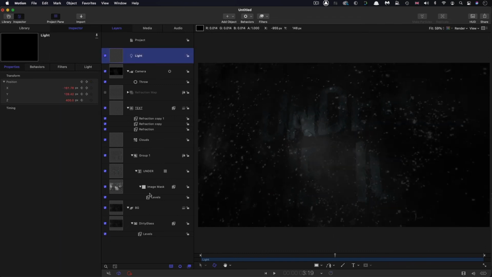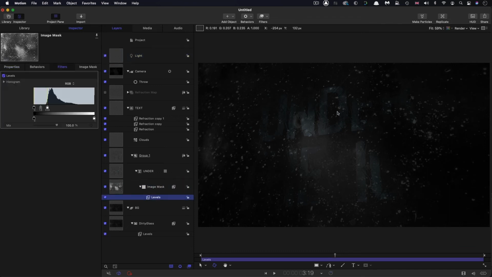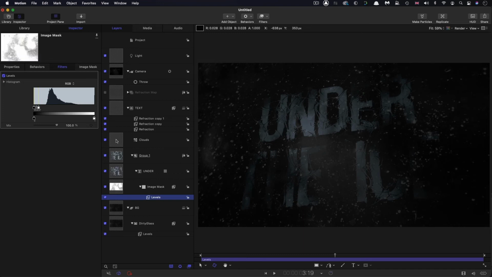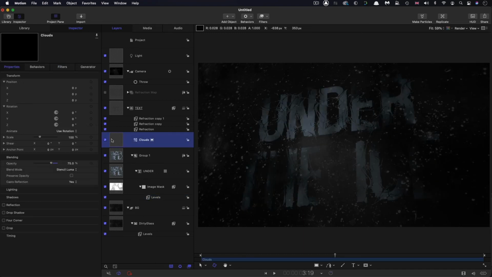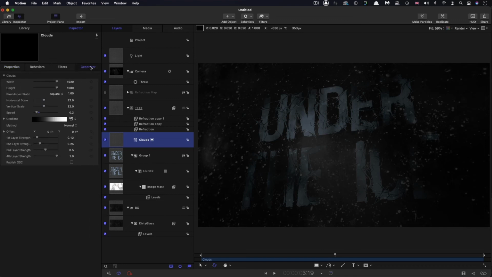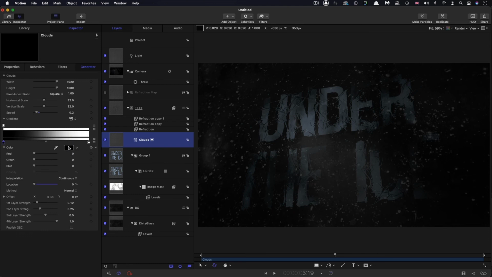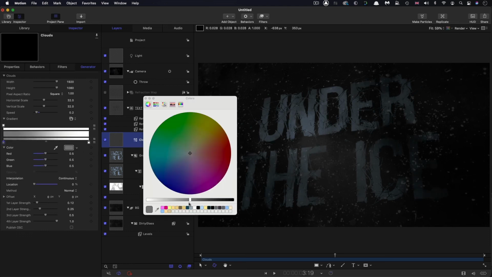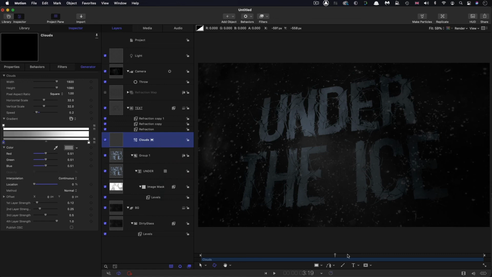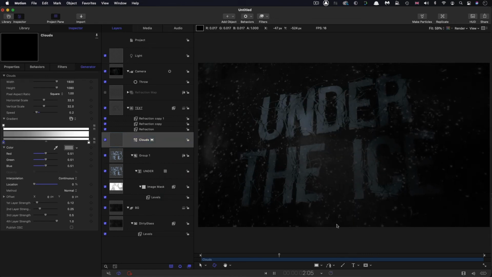So I think what I didn't quite fix correctly is the levels control on the image mask for the text. So we actually need it to be even more solid, like so. And perhaps even if we come into our clouds, which is creating this patchiness, maybe we can make a bit of an adjustment there. And then we come into the black value there. So maybe make it kind of mid-gray like that. And that looks a bit better now.